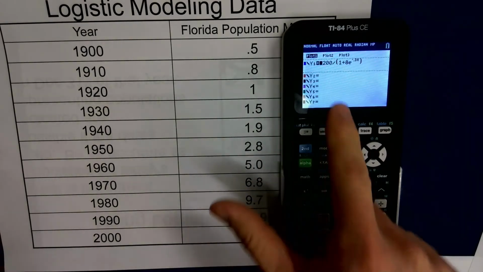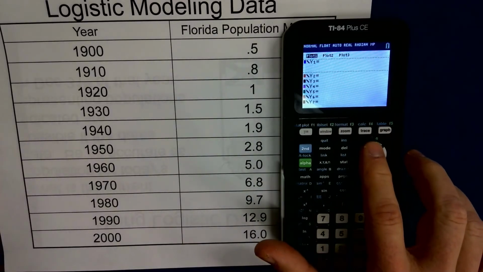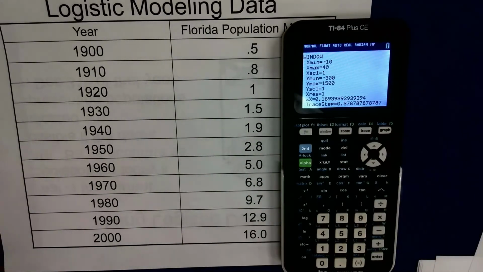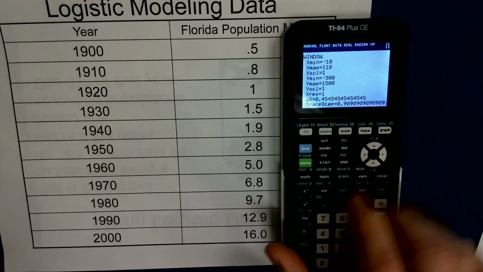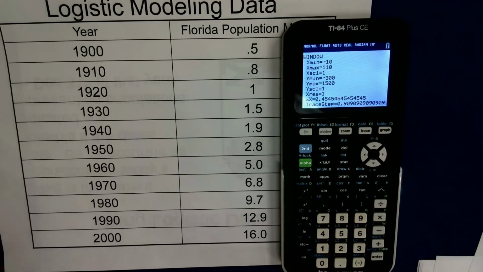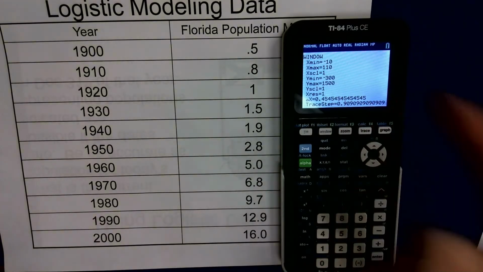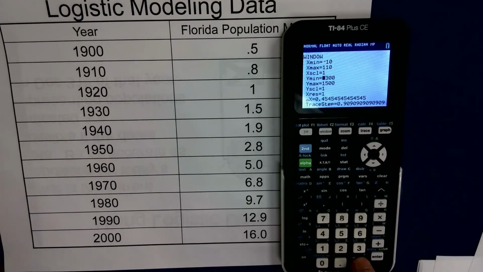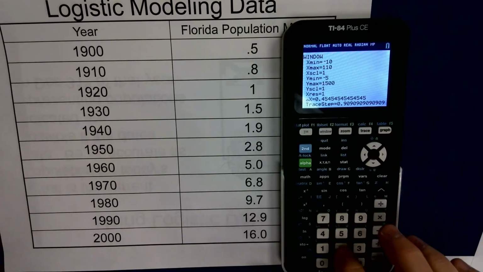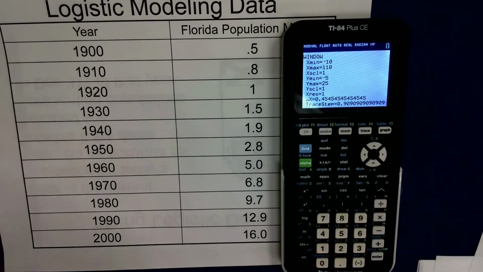Now, of course, that's an old equation. That has nothing to do with what we're doing right now. My window's not even set up for this data. My x's go from 0 years to 100 years, so I'm going to go from -10 to 110. My y's actually go from 0.5 to 16, so I'm going to go from -5 to 25. And you're like, Mr. Pels, how could the population of Florida be 25 people? That doesn't make any sense.